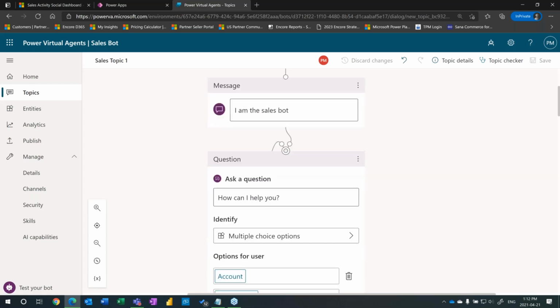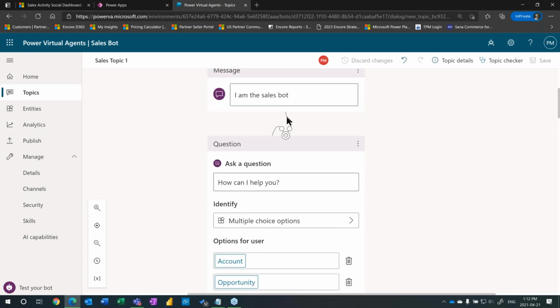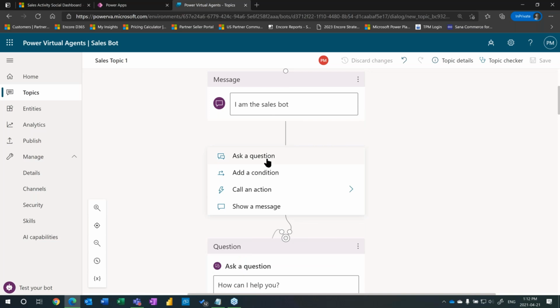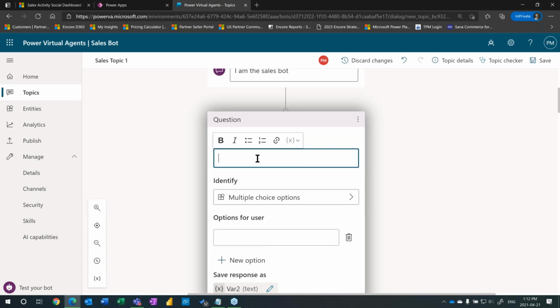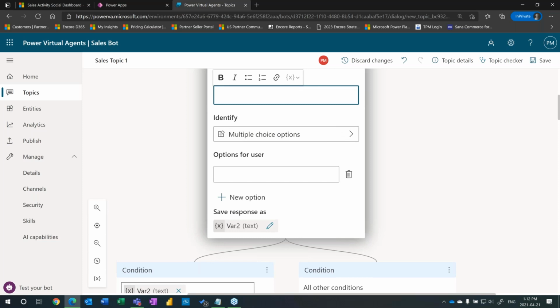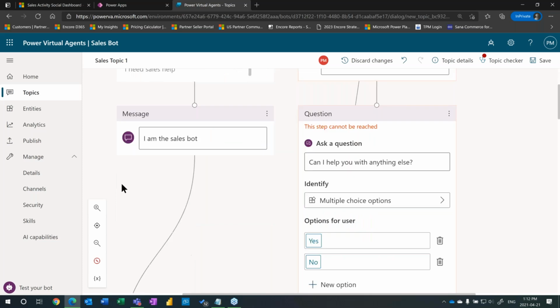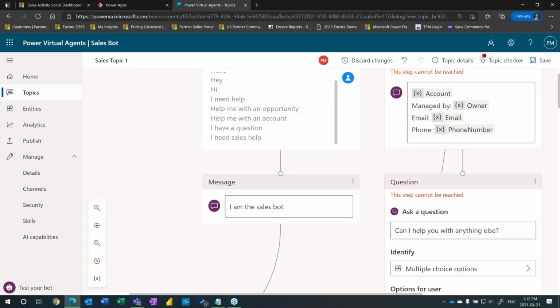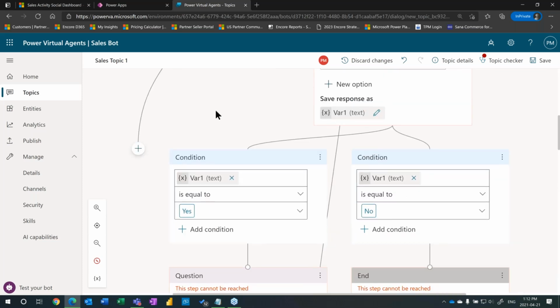So here I say "I am the sales bot," and then the next step is to ask a question. If we click that, now we say ask a question, and then again, you just type in your question, so it's very easy to navigate. In this case, I chose multiple choice. The options that I created were both account and opportunity. So I'm just going to delete that. You see that as we ask the question, there's different conditions that get applied.